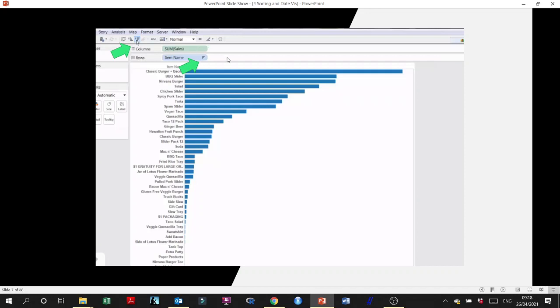Also, the third way of doing the sorting is on the shelf. You can right click and get the dialog box, or pop-up menu. We call it the dialog box for the sorting, and you can sort accordingly. The fourth and last one is sorting on the data pane. When you sort on the data pane, this sorting rule is automatic, of course, and will apply throughout the workbook.